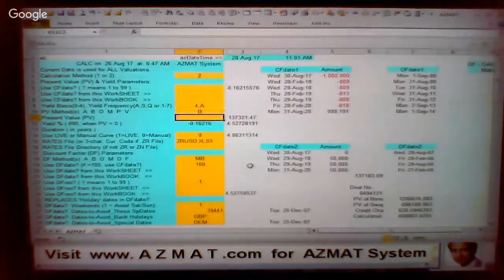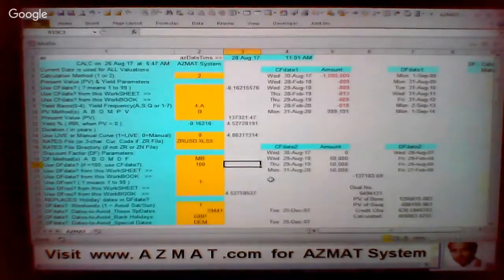So I could say here, and then I say Control I: press the Control key, and while holding down the Control key, press the I key, I for internal rate of return. It'll enter the result here, as well as here, which is the yield, but enter also 0 here. AZMAT System will do that. And that's your internal rate of return.